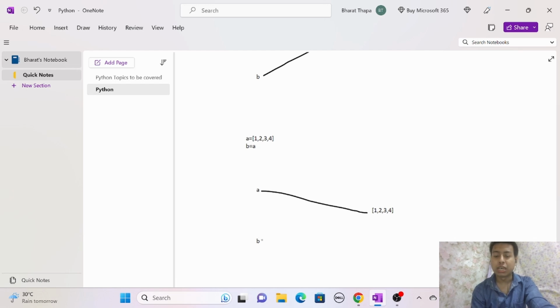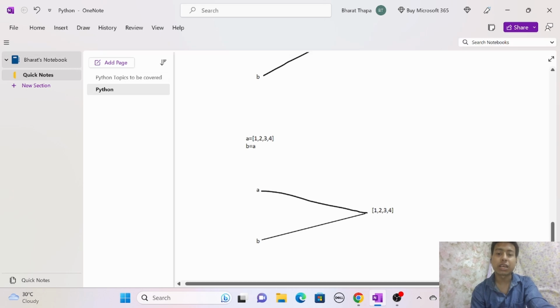We are saying B will be pointing to this only, right? But now we can access an individual element and we can change its value. Let's say in place of B of 1, I want to change the B of 1 value to 8. Now what will happen? This will change to 8.